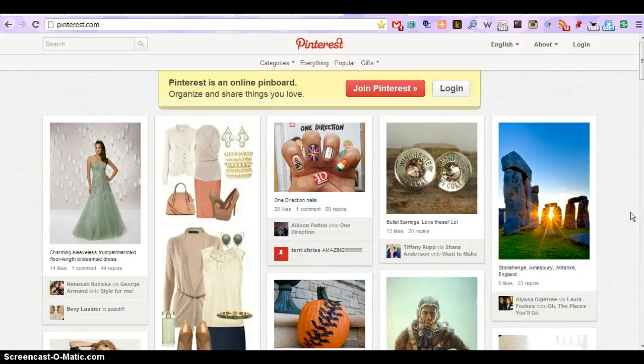We're just gonna go through the process of signing up for your own account on Pinterest. If you've been following the Pinterest series that I've been doing this past week, then you know that this is gonna be one social media platform that you're definitely going to want to use.